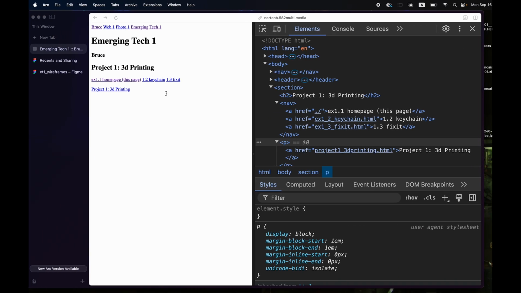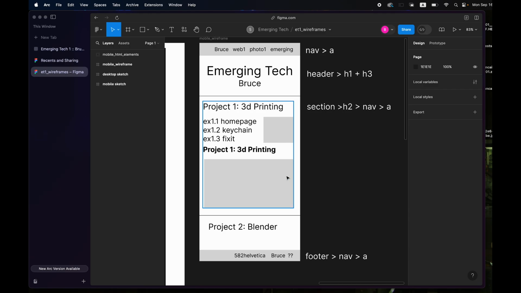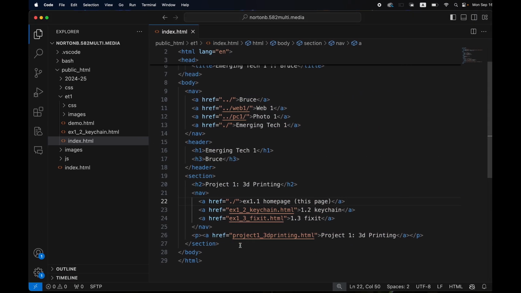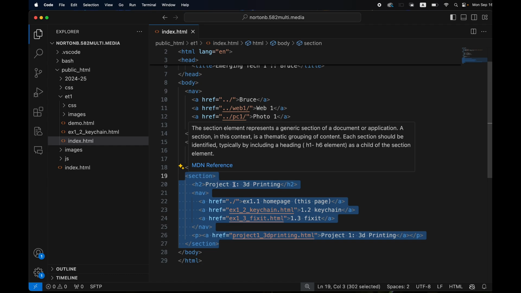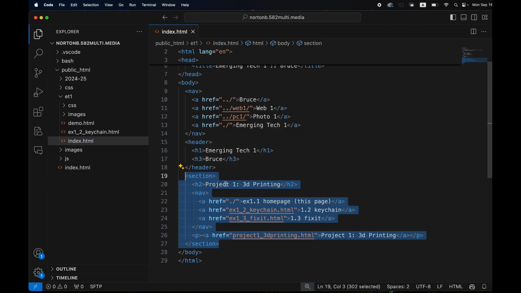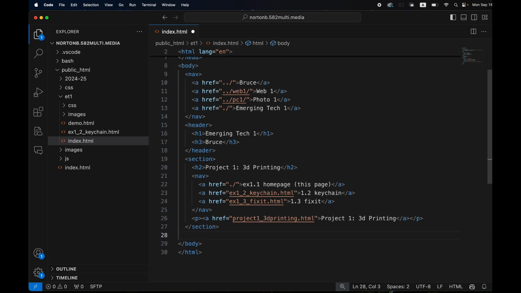Let's just take a quick look back at the wireframe. I need to add the footer. So we're going to go ahead and add the footer now. Obviously, these sections, right? If I wanted to have a section for project 2 and a section for project 3, etc., I can just copy and paste, and then should have some good consistent formatting.